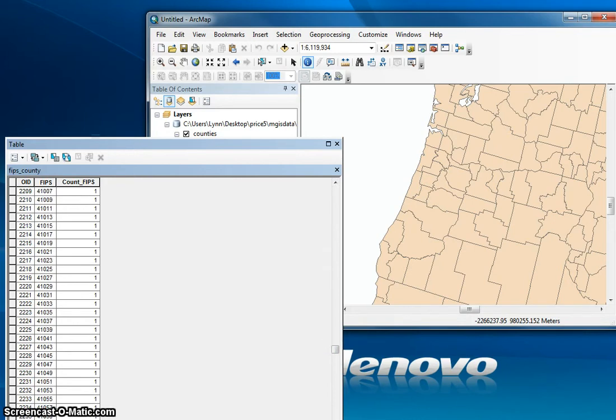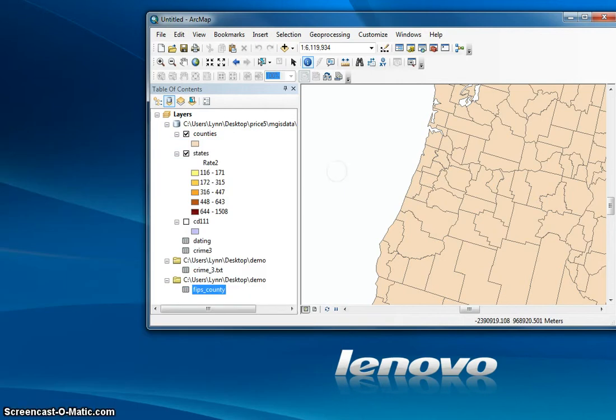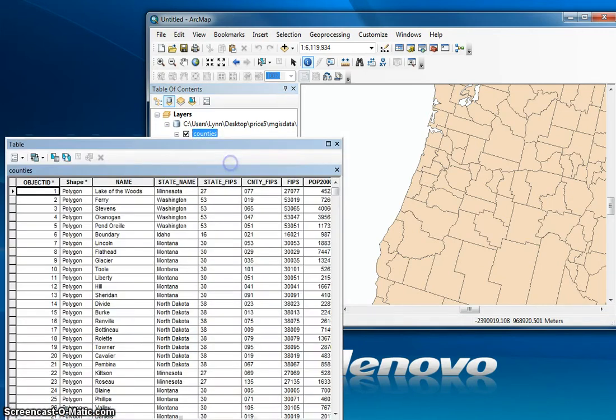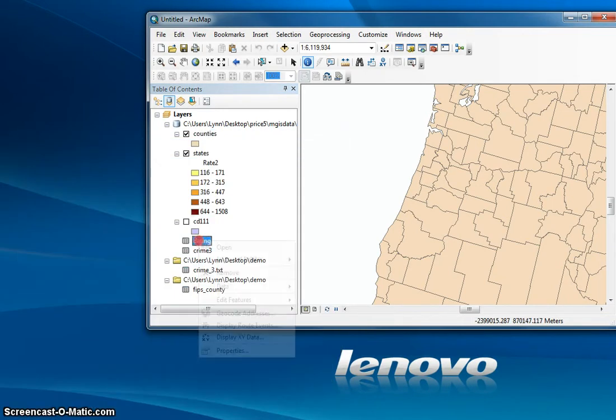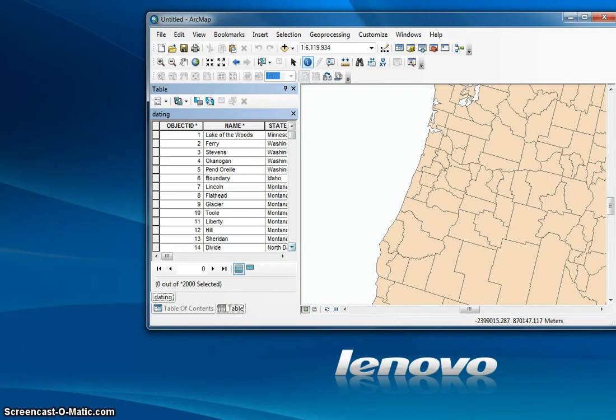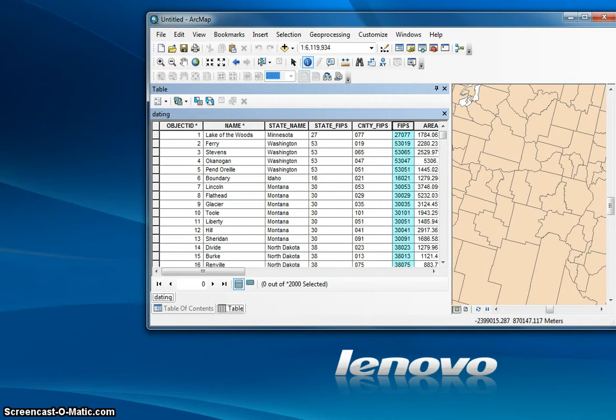So that should be, okay, so I can use that as a unique identifier if, so that was from dating, right? So if no, that was from counties. Okay, so now we could look at dating, and that might be the unique identifier for the dating.